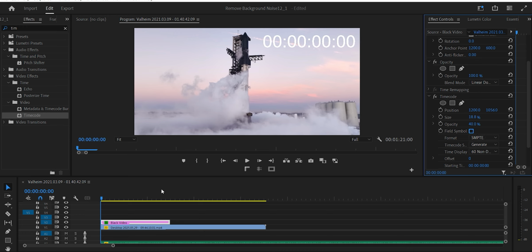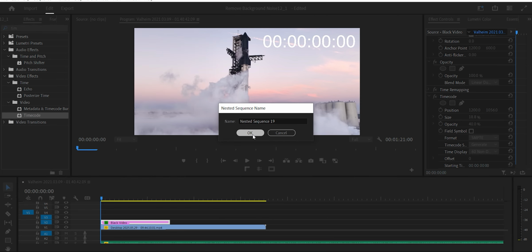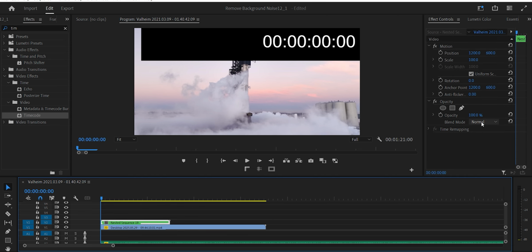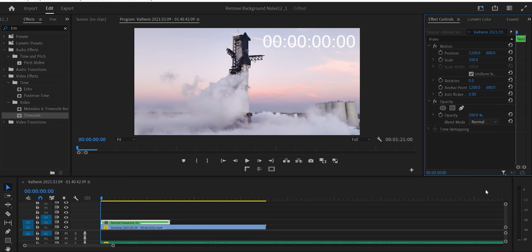And of course, to make our timer countdown, right click of the mouse, nest. As you can see, we have still the black area. To delete it, go to the opacity, blend mode, and change to the screen.